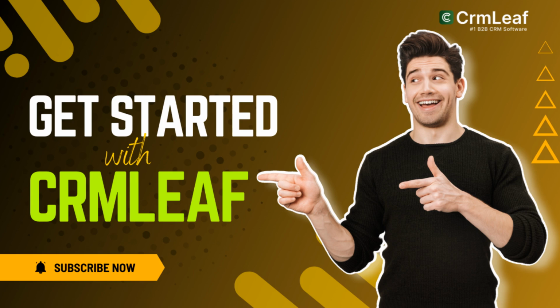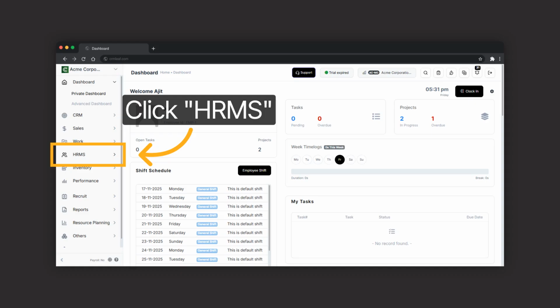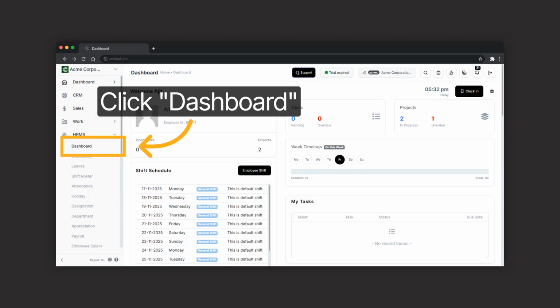This tutorial guides you through the essential steps to get started with CrmLeaf. You will learn how to navigate key modules and configure important settings for effective use. Click the HRMS module to begin managing human resources functions. Click the dashboard to view an overview of your HRMS data and activities.